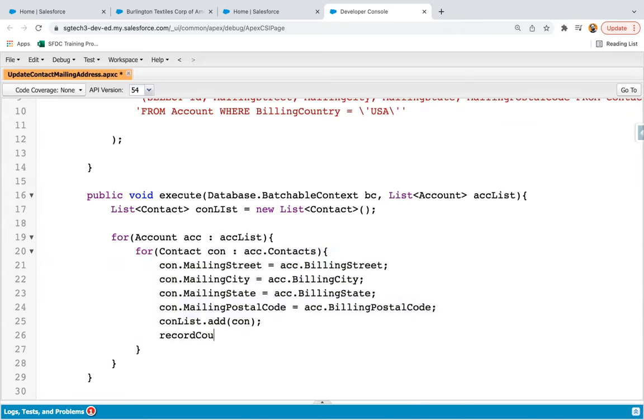So I'm just creating a test method. Here I'm creating a list of account, accList equals to new list of account. Then one more list of contact, conList equals to new list of contact. Now I'm going to create accounts first.